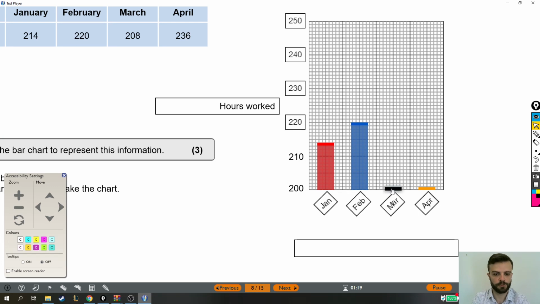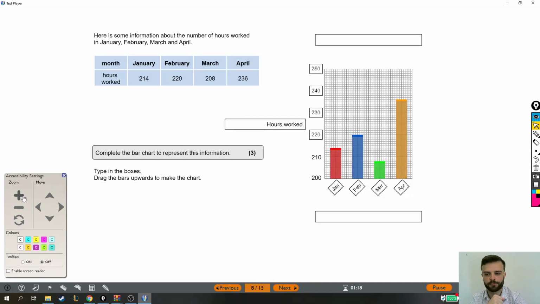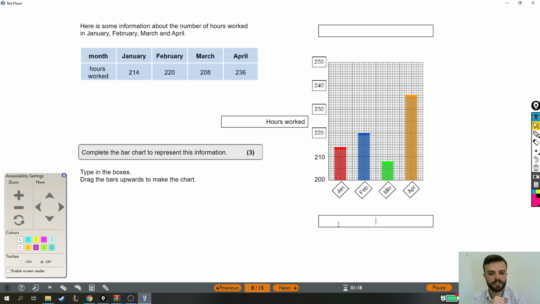March is 208. So we're already at 200, 201, 202, 3, 4, 5, 6, 7, 8, 208. And finally 236. So there's 230. Halfway is 235. 235, so 236 there. Good. Now let's zoom back out again, now that we've got all the accuracy in. A couple more labels we need.